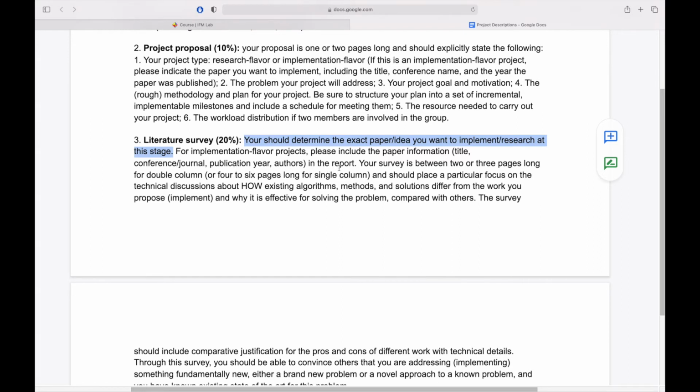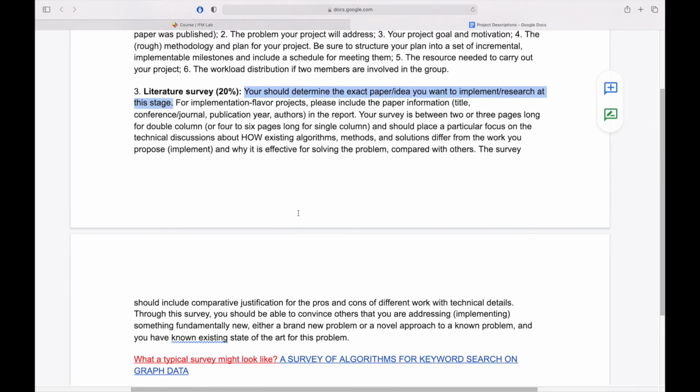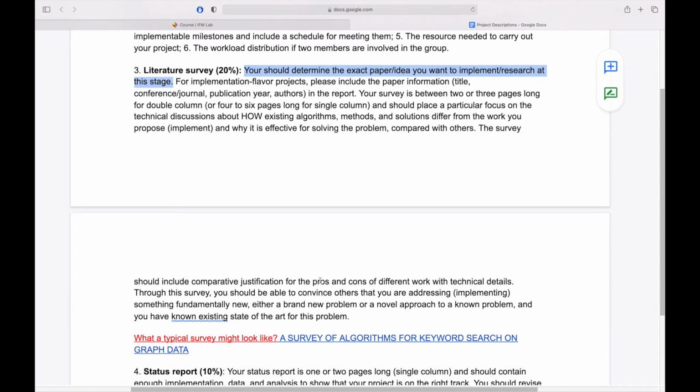Your survey should be between 2 or 3 pages long for double column, or 4 to 6 pages long for a single column, and should also place a particular focus on the technical discussions on how existing algorithms, methods, and solutions are different from the work you propose, and why it is effective for solving the problem compared with the others. So in this stage, you have to provide a survey, and the survey should include a comparative justification for the pros and cons of different work with technical details.